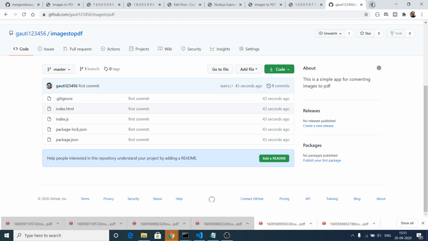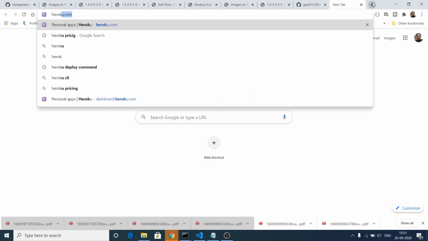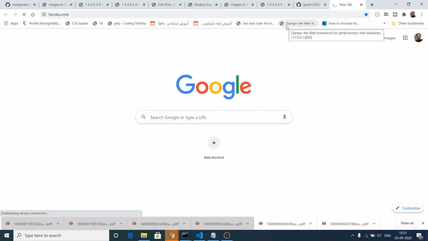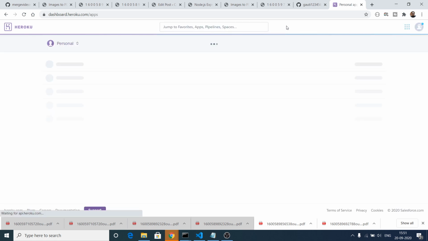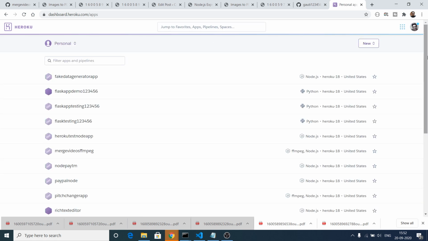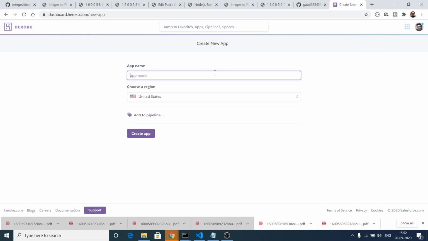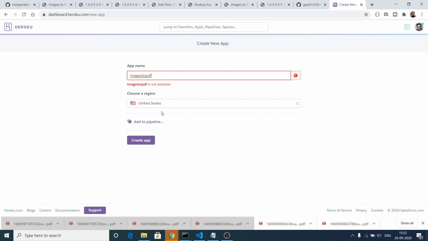And now for the deployment part, go to heroku.com. I already have an account on Heroku, so if you don't have one, sign up for it. It will ask for your credit card details, so just fill them in. I have a bunch of apps which are already running. So click on the new option, create new app, and then you can create your new app like images to PDF. This name is not available. Test. This name is available. So click create app.